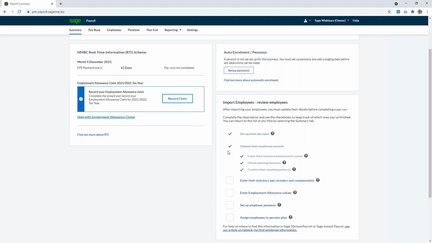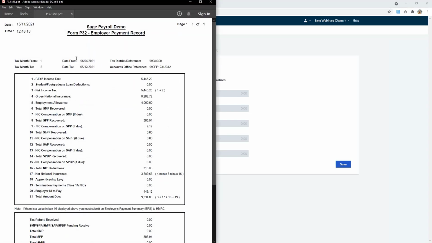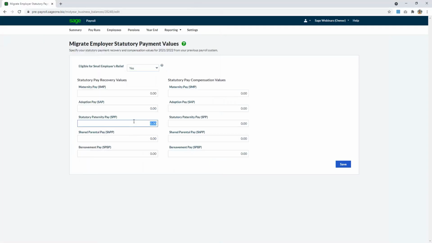A couple of other tasks I'll show you now. We're going to come back to pensions because we're going to cover that later on in the webinar. If there's been any statutory pay recovery or compensation, you'll see this checklist item. And this actually takes us to the Migrate Employer Statutory Payment Value screen. This is where your P32 will come in useful. So this is what a P32 looks like. I've run it for month 1 to 8 in my previous software. So it showed me how much SPP I've recovered and the NI compensation on that. Means I can easily fill this in with the same values. And then click Save.